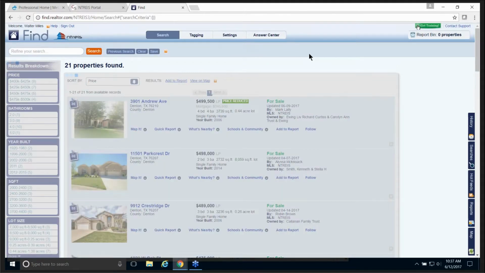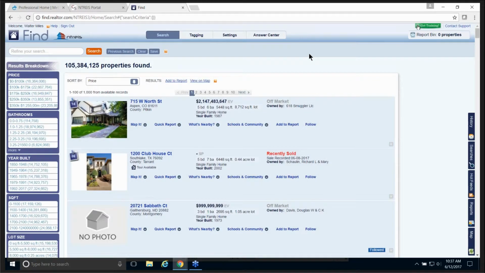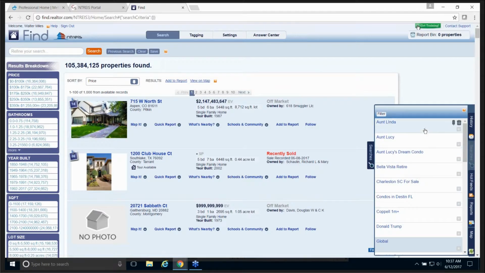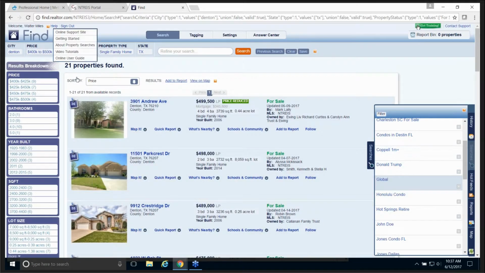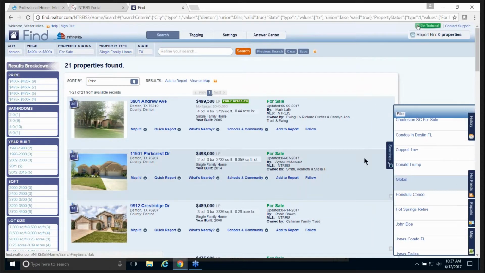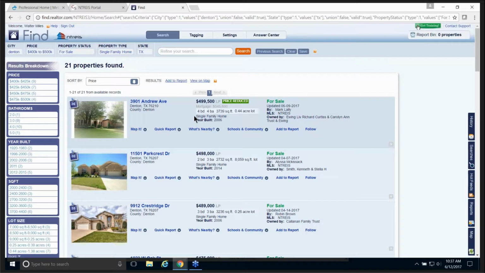Now if I hit clear, and it's a different day, another week or whatever, and I want to find those same properties, I'm going to come over here to search, and then I'll see all of my different searches in alphabetical order, and right there is the one I saved for Donald Trump. I click on it, boom, it's going to show me the properties that match that day. It didn't save the listings, it saved the search criteria, and then I would see the properties that are active on that day for sale.